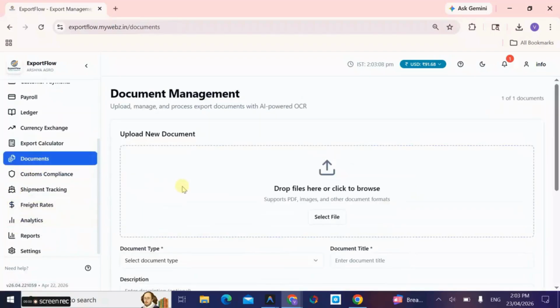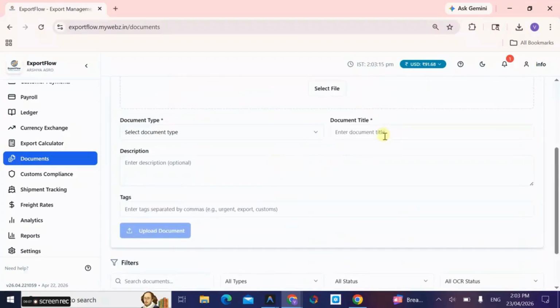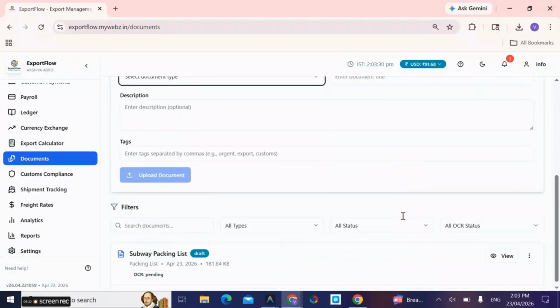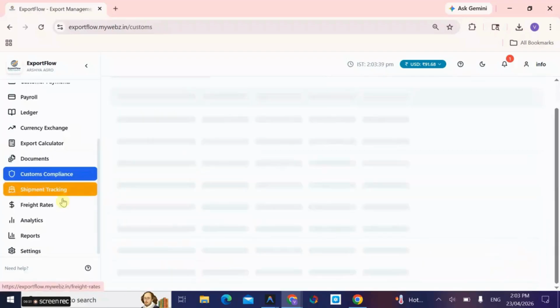Next is the Document section. Here you can manage your business documents. You can upload bills, commercial invoices, packing lists, certificates, export declarations, scanned documents, and custom documents, which keeps your documents safe and organized. Uploaded documents appear in the list, and you can view them by clicking on the View button. Now let's move to the Custom Compliance section.